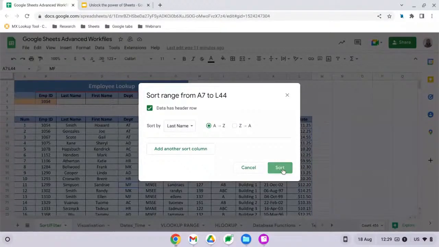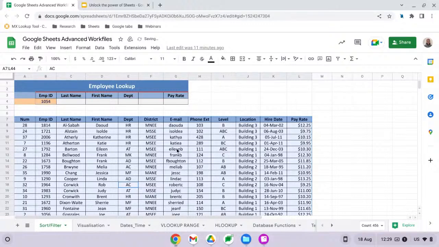As soon as I click sort, I'll notice that my last names are sorted in ascending order. And you'll notice that my numbering has also changed from the previous one. So this is what we call single level data sorting.